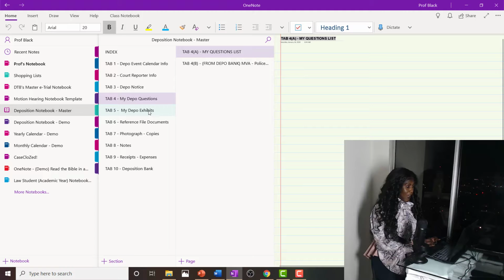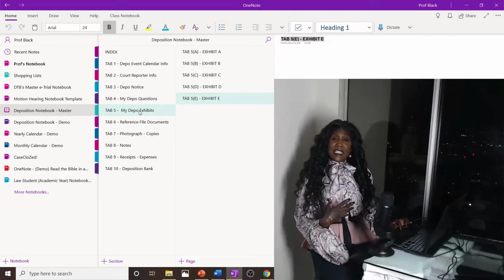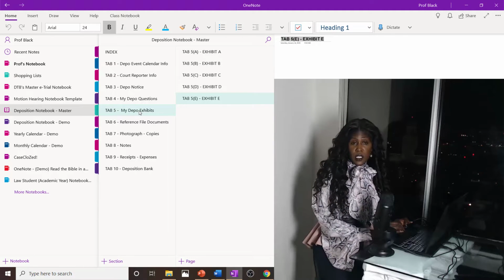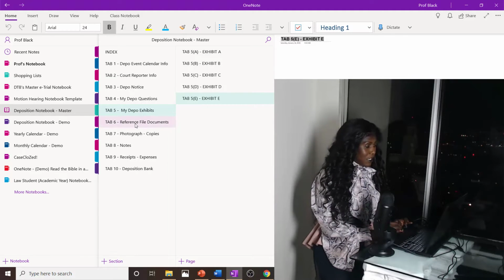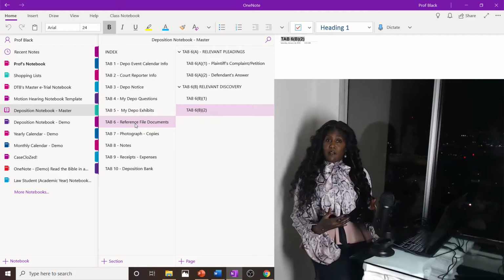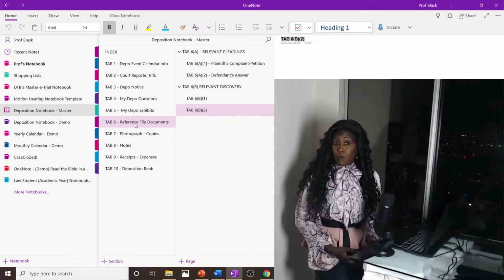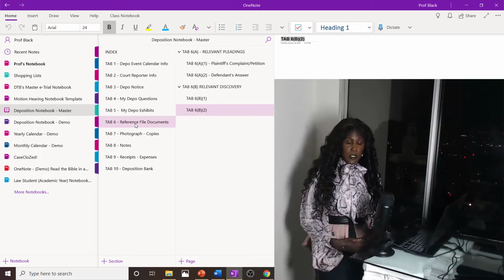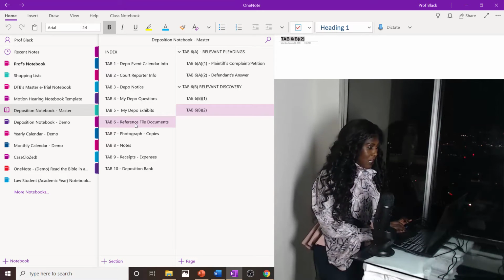Then in tab 5 is where you may want to put any deposition exhibits that you would want to attach to the deposition. Tab 6 will be for any reference file information from your office file that you may want to reference during the deposition. So you can put that here in your section 6.